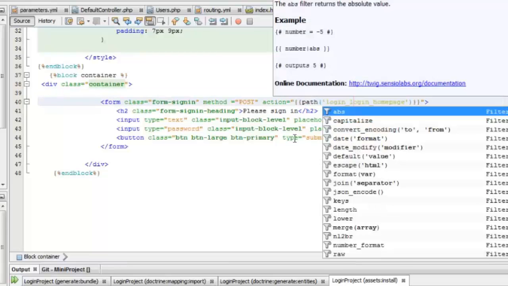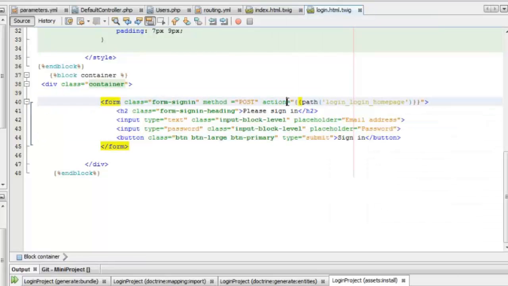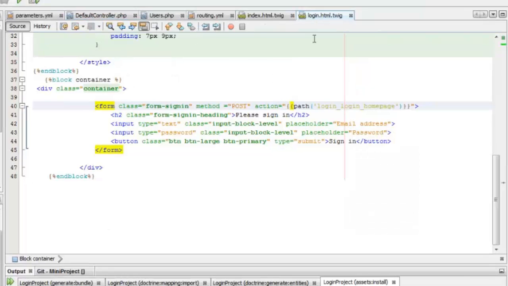So we can just copy paste that here, and now we will have to specify the name of all the input fields that we are using. So we can do that by specifying the name for both the input username and password.